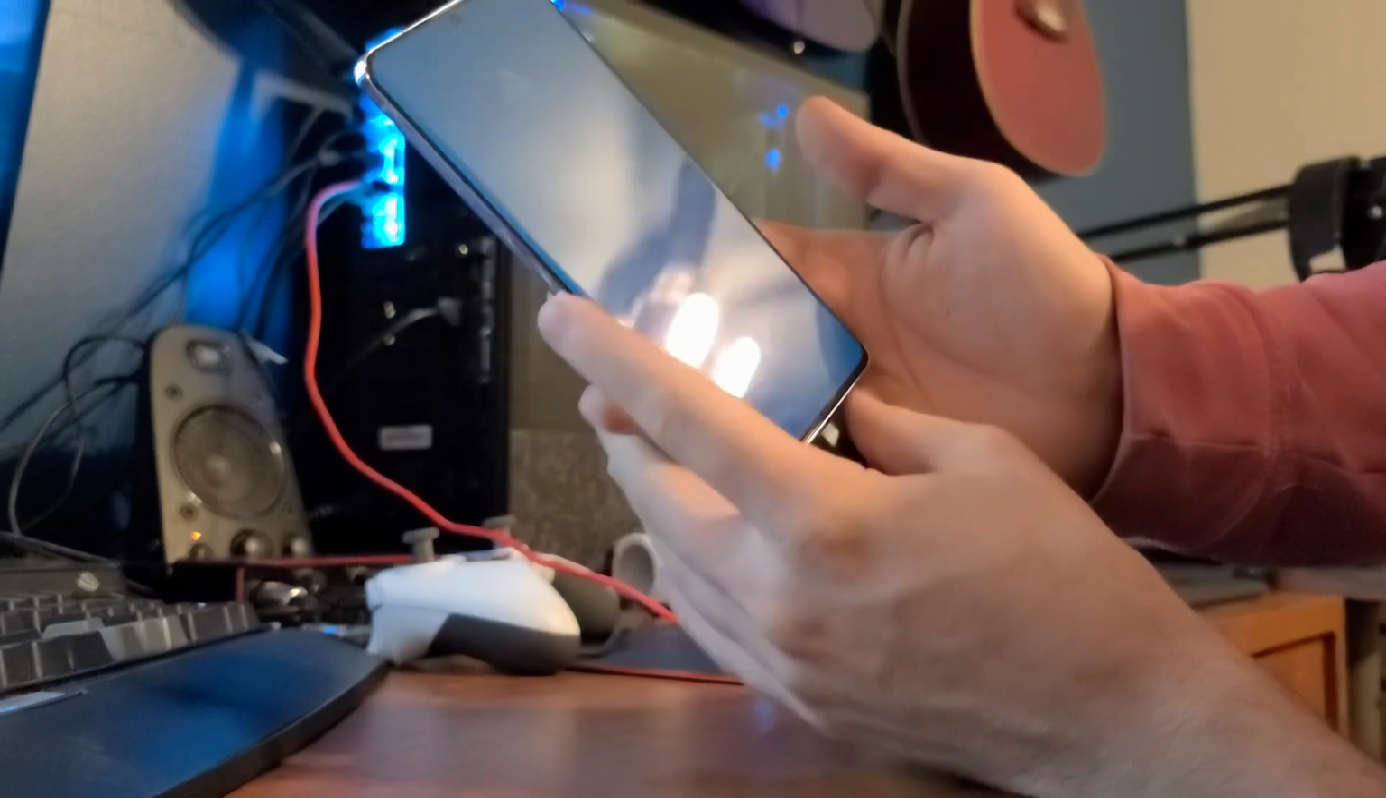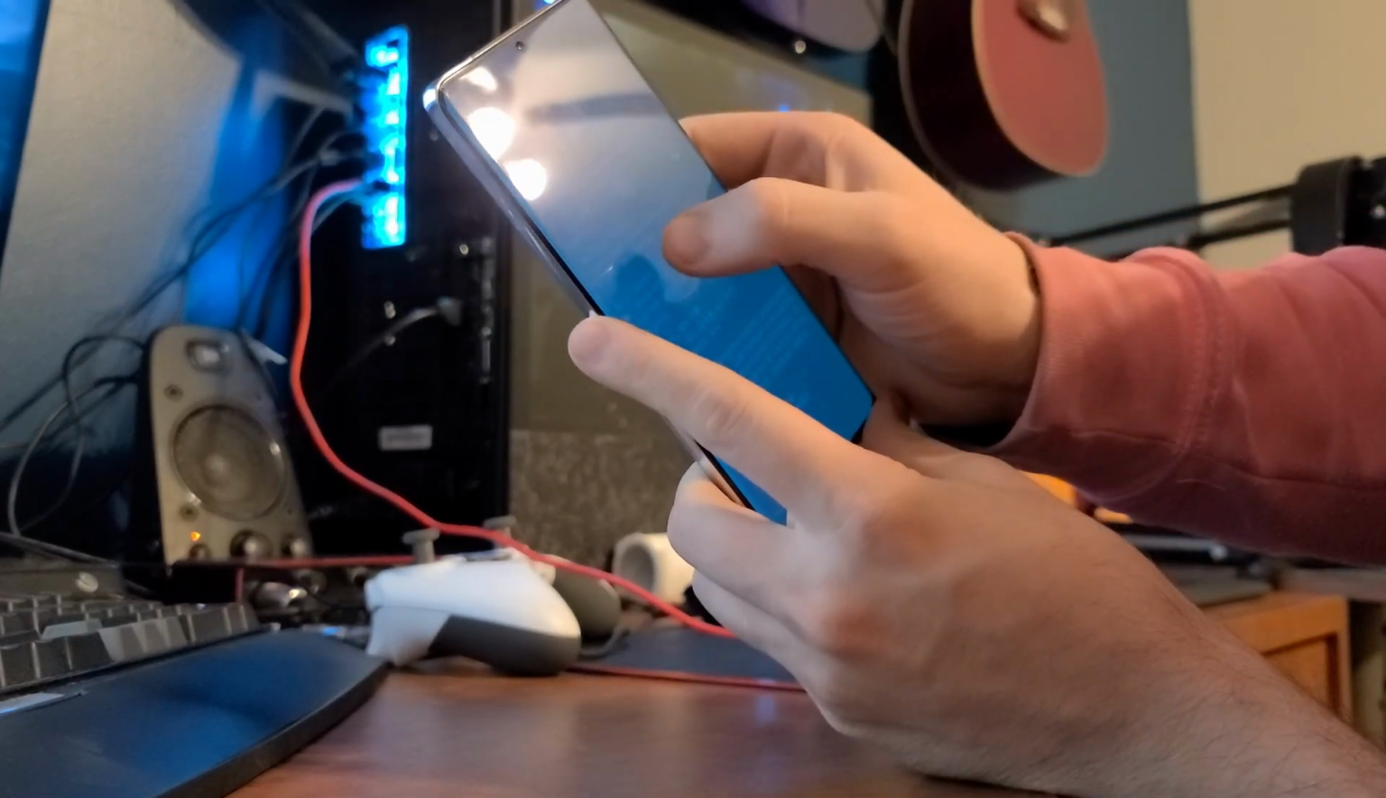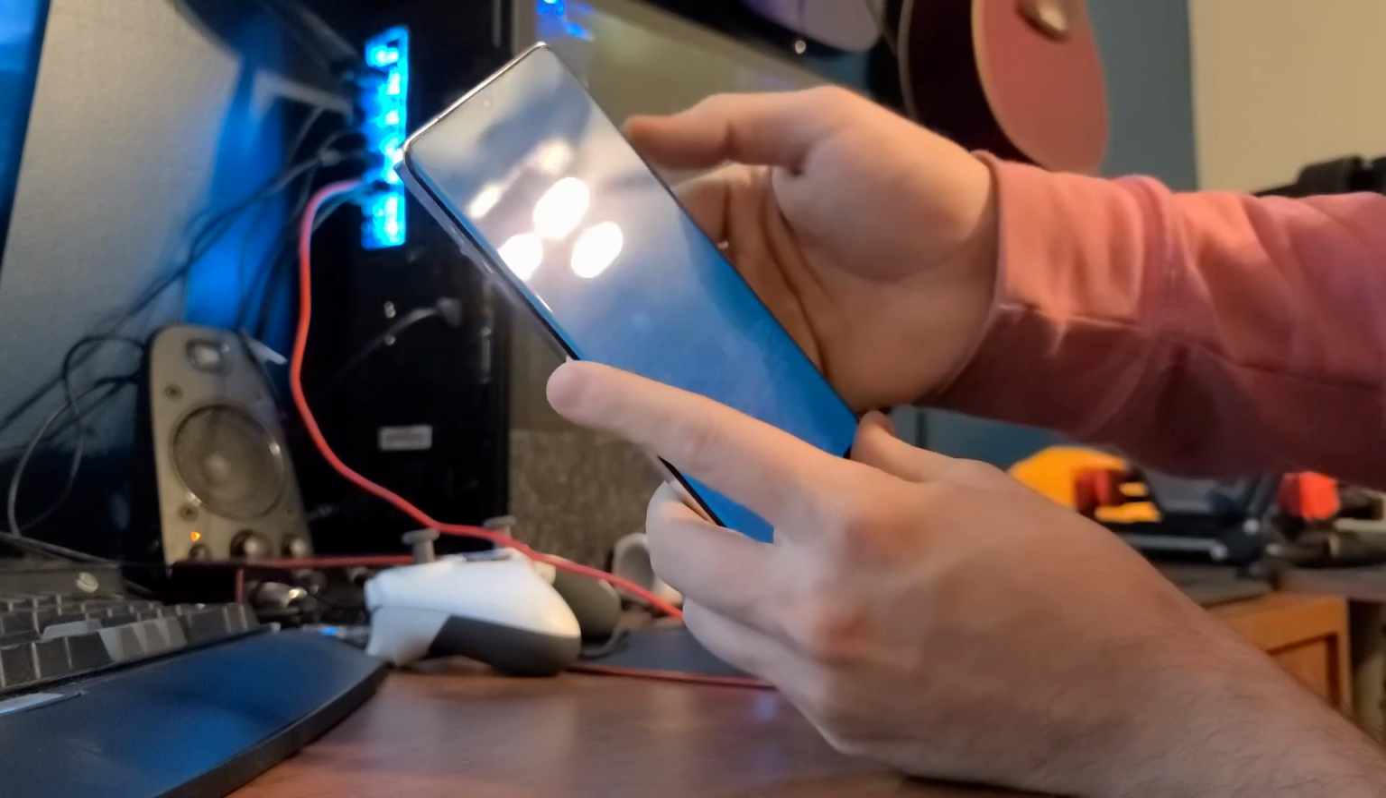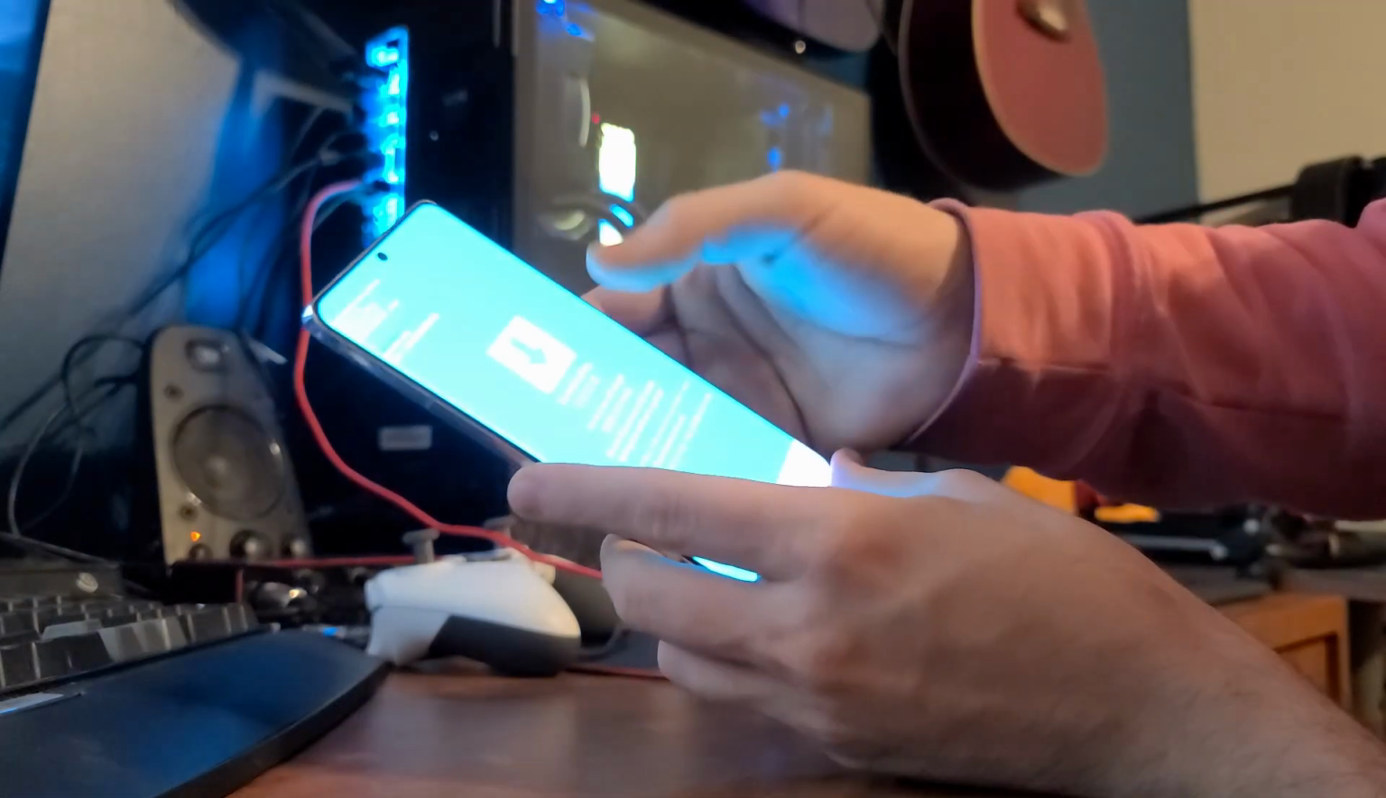And there we go. Now you can see that it comes up and it just says we can push volume up to continue, or we can push volume down to cancel, which will restart the phone. So we're going to push volume up, and now we're in download mode.